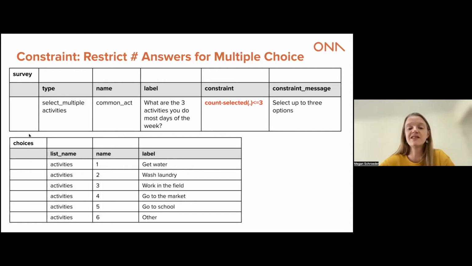From our choices sheet, we have get water, wash laundry, work in the field, go to the market, go to school, and other. Because it's a select multiple, in theory I could select all of them. But from the question we've asked, we really only want to know the top 3. So a great constraint to use for this is count selected. With count selected, we are essentially limiting how many choice options can be selected.